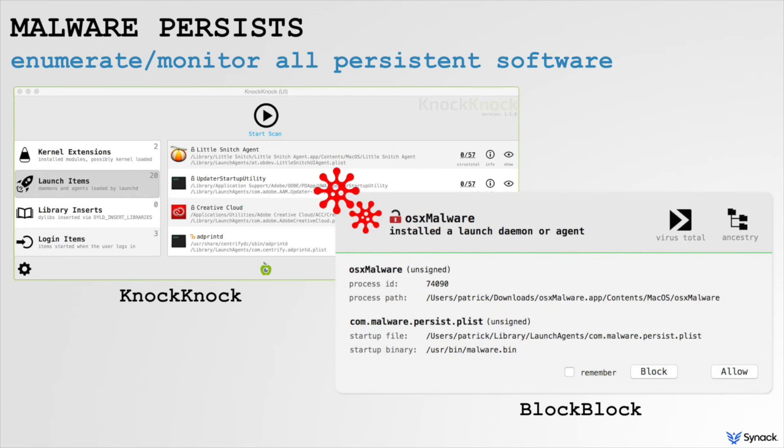Another tool is called BlockBlock, and this just monitors those persistence locations. It's kind of like a firewall for the places that malware can persist. Anytime any software goes to persist itself, it'll give you a pop-up, and then you can block it or allow it. Obviously, if you're installing something legitimate, you're going to allow it because it's your installer. But if you're just browsing the web or you open a Word document and then it pops up to tell you, hey, some new cron job was just installed, that's probably something you want to know about.